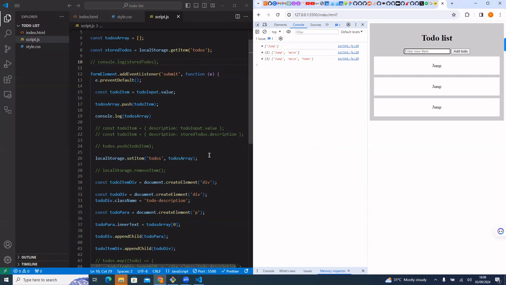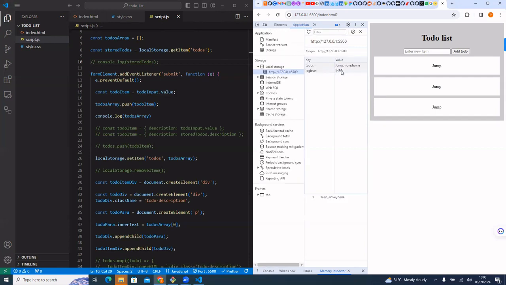So let's see. If I go to applications and try to access it. Okay, oh yeah. So I have it like this. You see, I have jump, move, home. So this is what I have in my local storage. It is stored like this, jump, move, home. But see what happens now. Let me refresh.